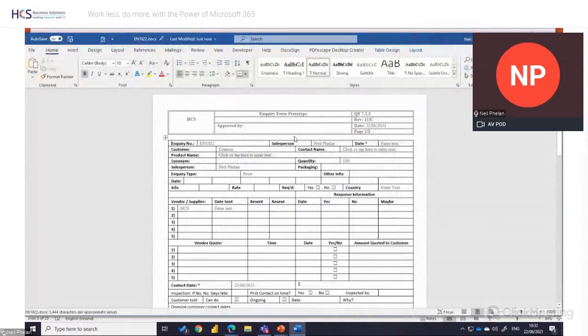Now if I open this document, here's my inquiry, and here's my inquiry number, EN1022, for Contoso, for HCS, Neil Phelan, quantity of 100. And then I can start filling in anything extra that I want in relation to this particular document.